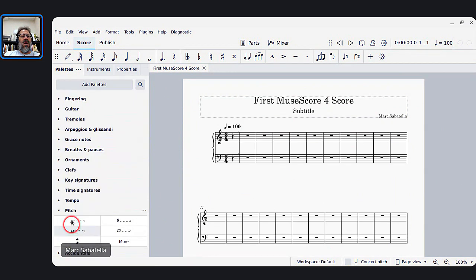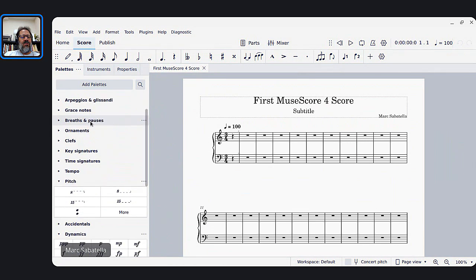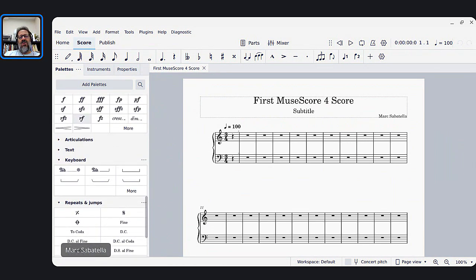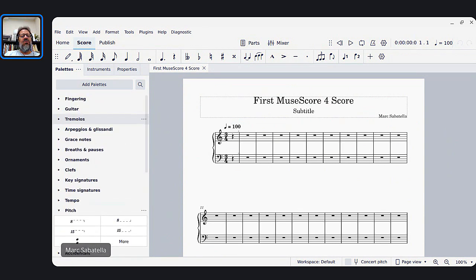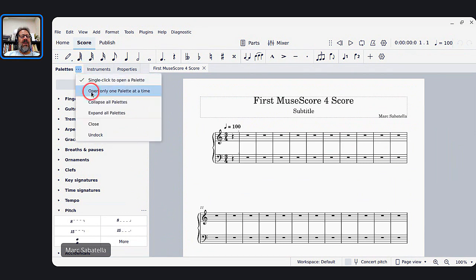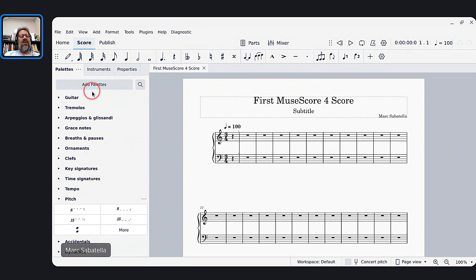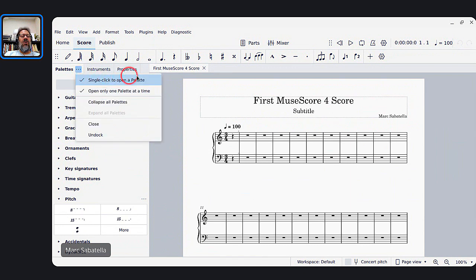And also, by the way, right now I have multiple palettes open at a time. You may have noticed when I work with MuseScore, I usually have it set so opening one palette closes the others. I like having only one palette open at a time. So if I click the ... here, I'm going to click only one palette at a time. Now notice another option that you saw in there, single click to open a palette. This was something that kind of changed for the worse, I think most people would say.